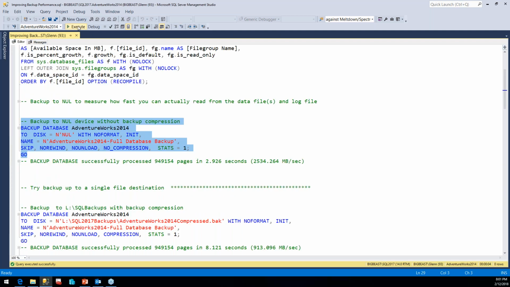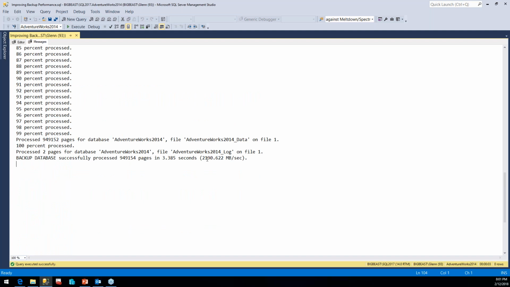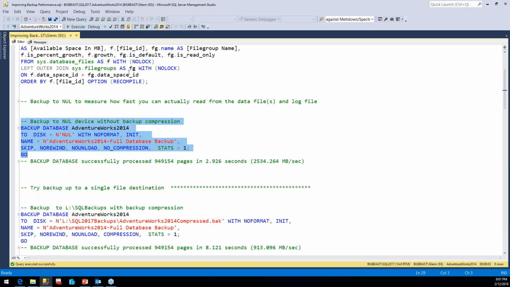And I'm just going to run that again and see if it's faster, since I just had to reboot my machine a few minutes ago. And then we'll see what happened here. So if we go to the bottom, it did almost 2200 megabytes per second. So that's about as fast as we can actually get this to go.